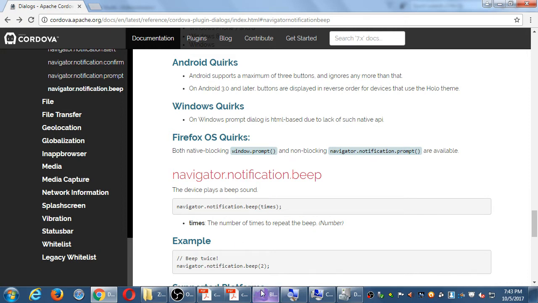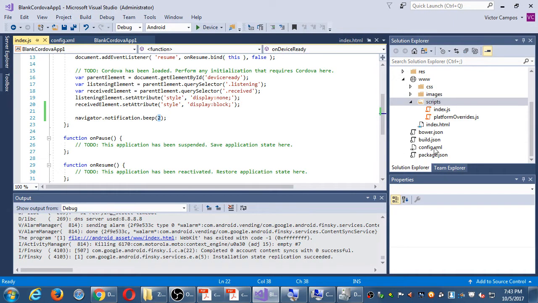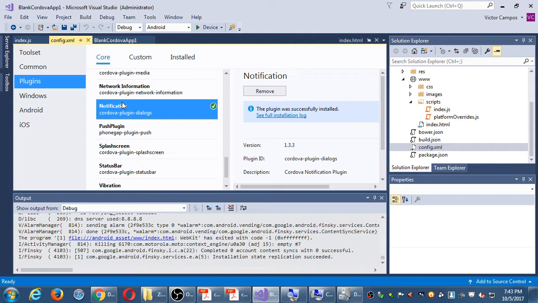You have to confirm that you installed the plugin of notification. If it doesn't understand beep, it means it can't quite find the plugin. For the moment, if it doesn't quite work, that's okay. We're going to try it with a different plugin, and then we can fully confirm if it's working or not.